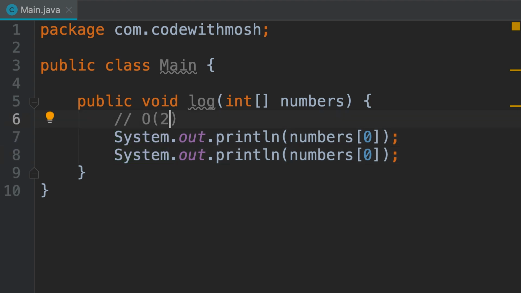Now, when talking about the runtime complexity, we don't really care about the number of operations. We just want to know how much the algorithm slows down as the input grows larger. So in this example, whether we have 1 or 1 million items, our method runs in constant time. So we can simplify this by writing down O of 1, meaning constant time. Let's look at another example next.